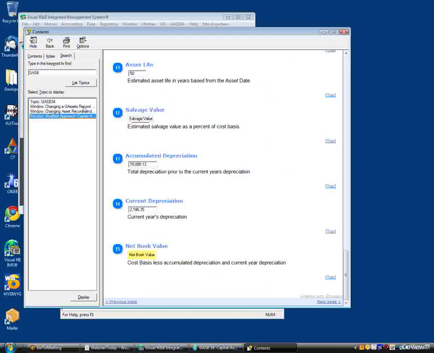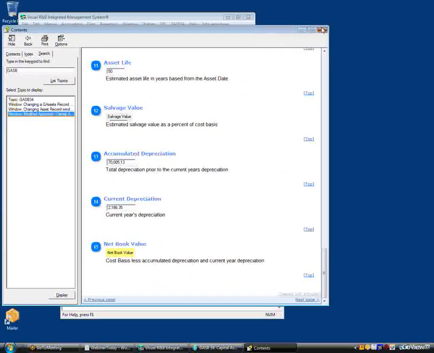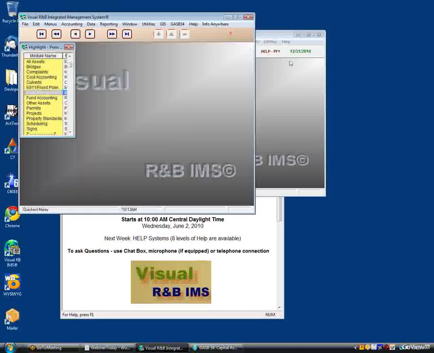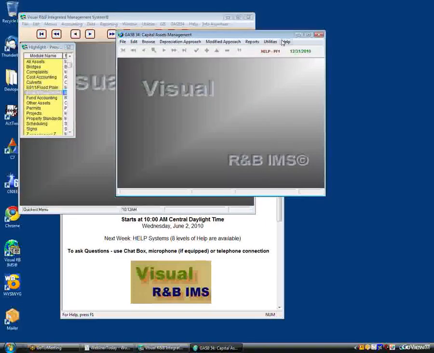You can click here and it'll go down to salvage value and explain that. The help screens with the search capability give you a real quick way of looking up almost anything on any record, or any help for any field or object in the system.